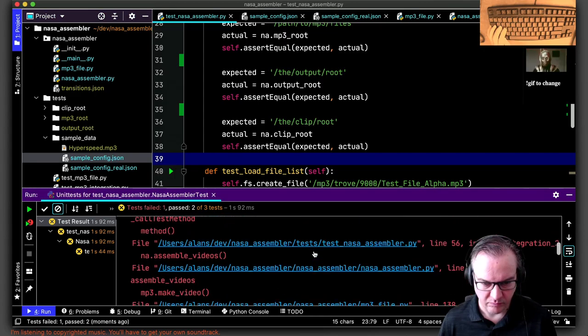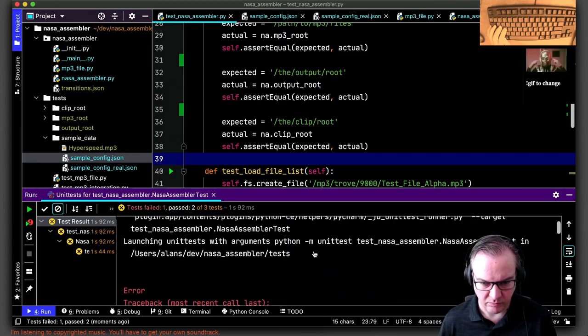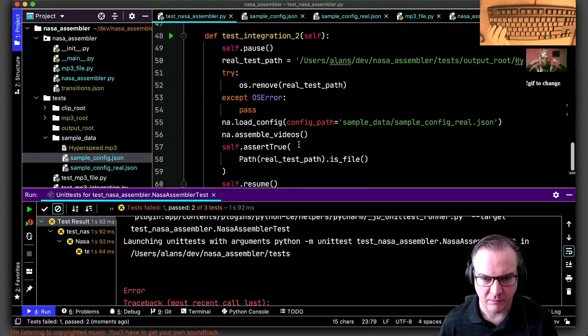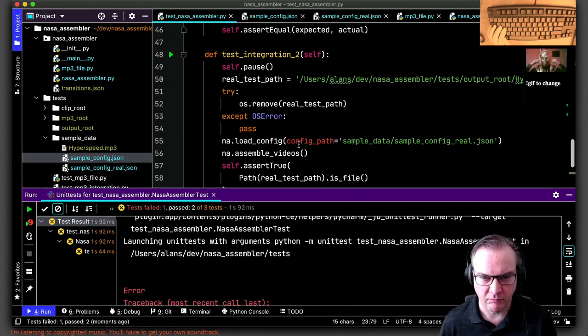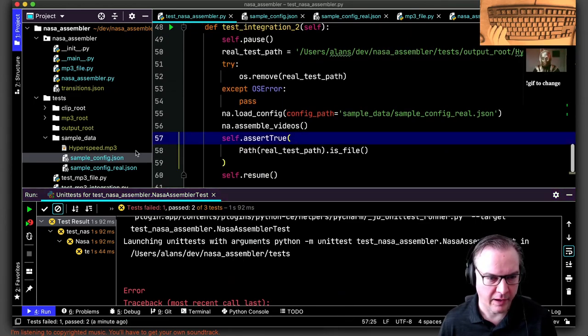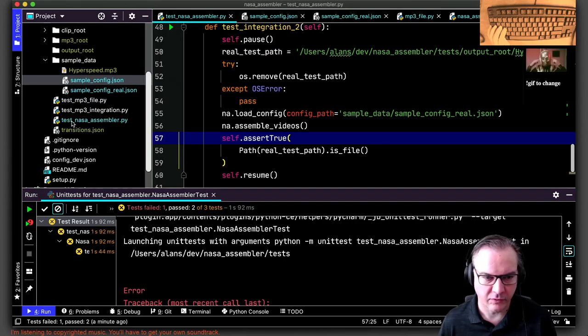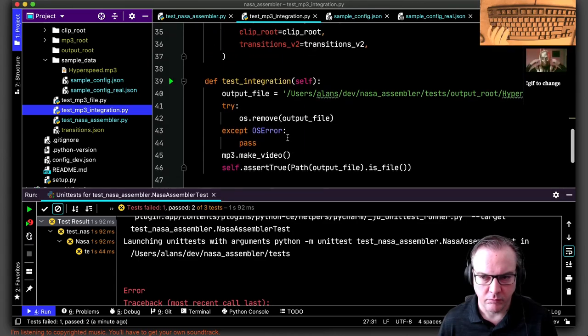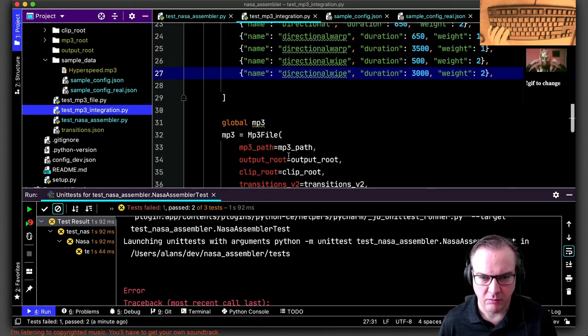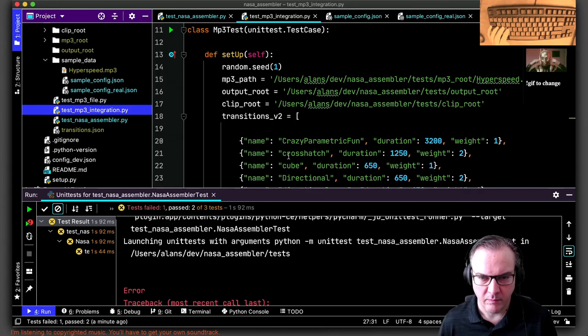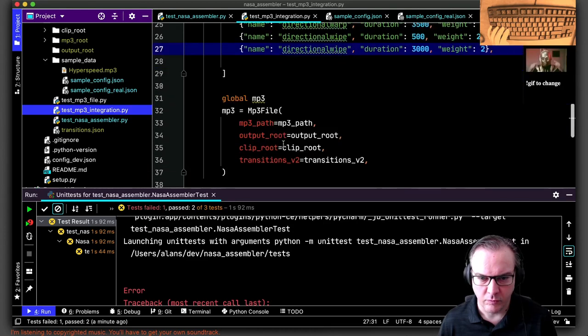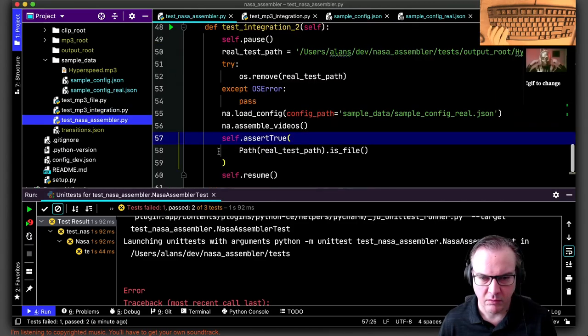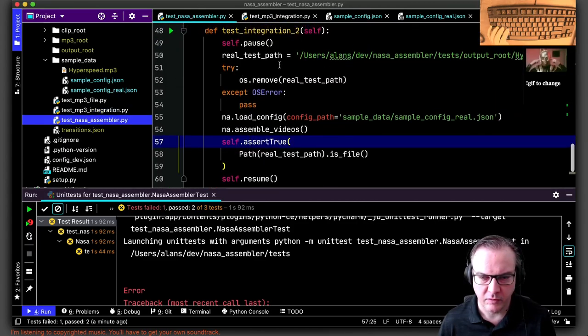All right. Only one test is exploding. Ran two, transitions minus one. Okay, so it has to have at least one transition in there. That's kind of an integration test. Oh, integration two. Wait, I thought I pulled that out. I mean, I got an integration thing. Is this all the same thing? What's the difference? So output file, remove it, make it.